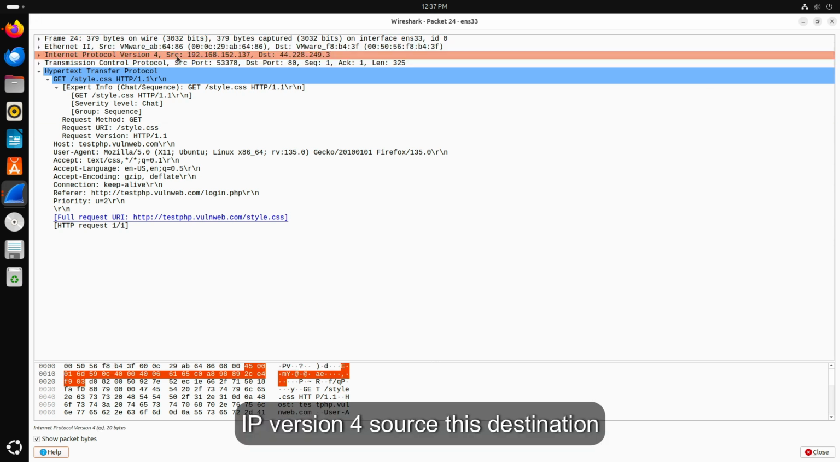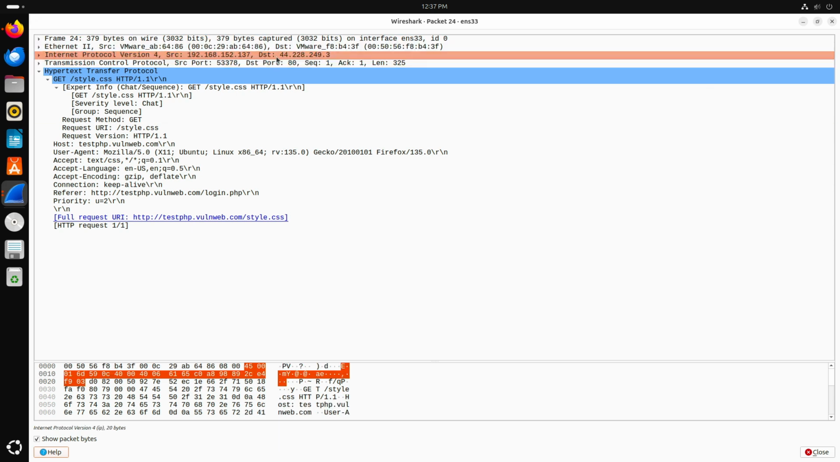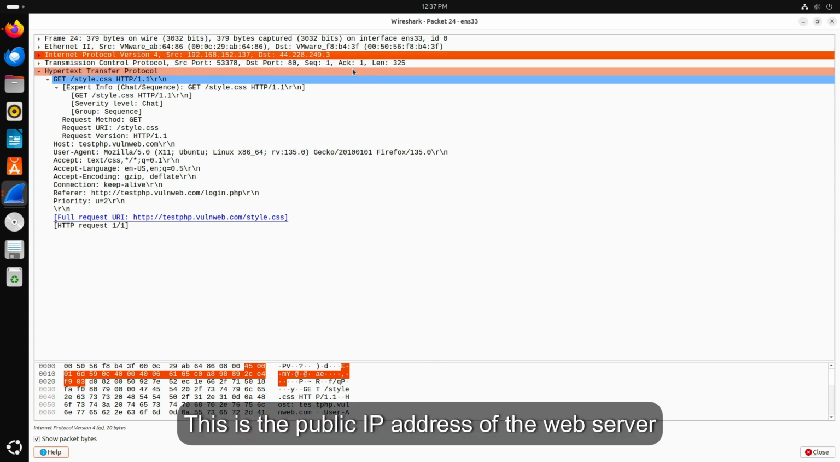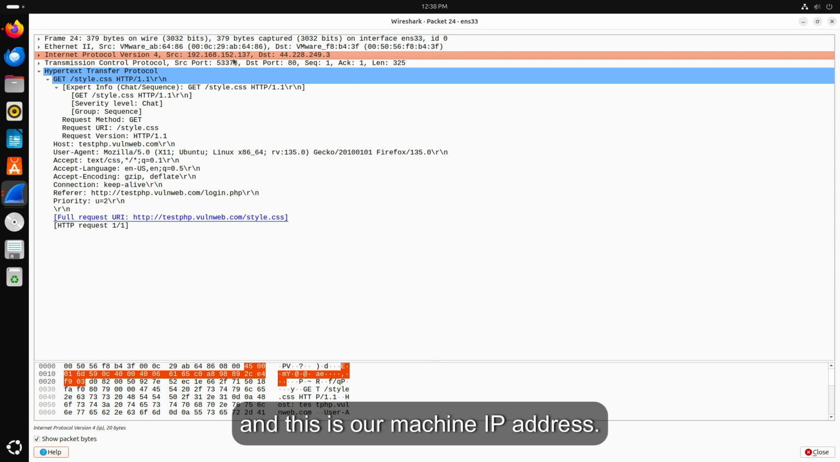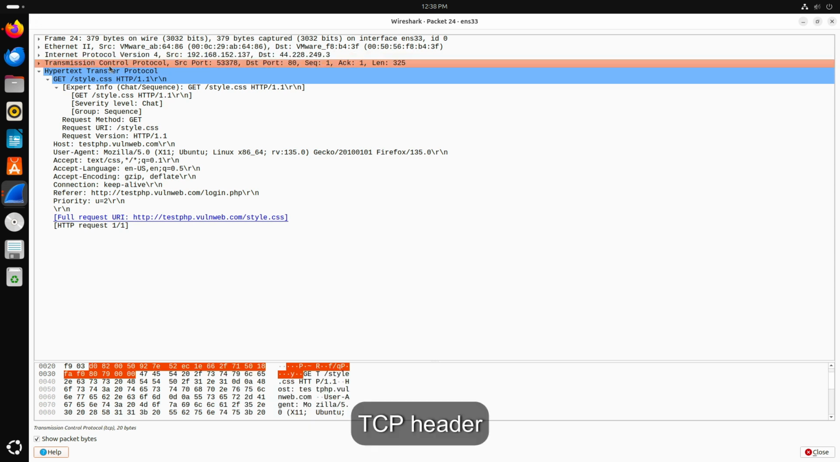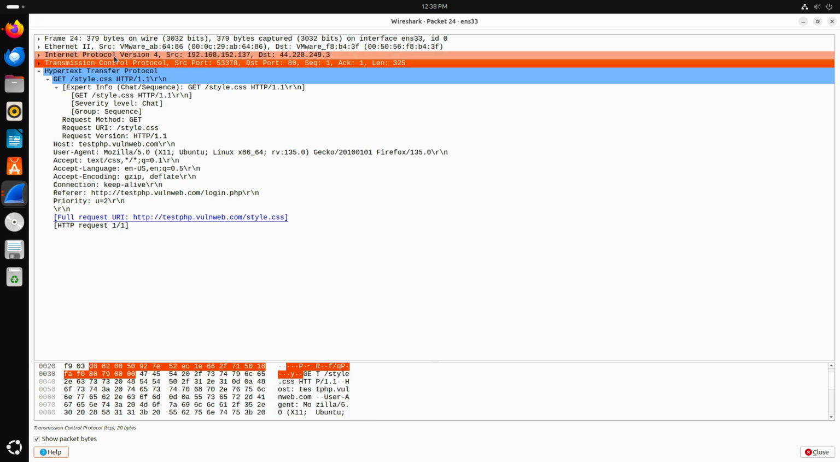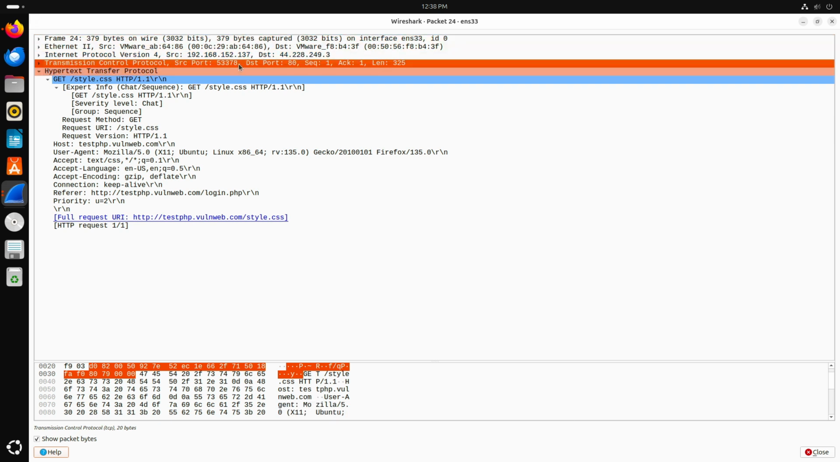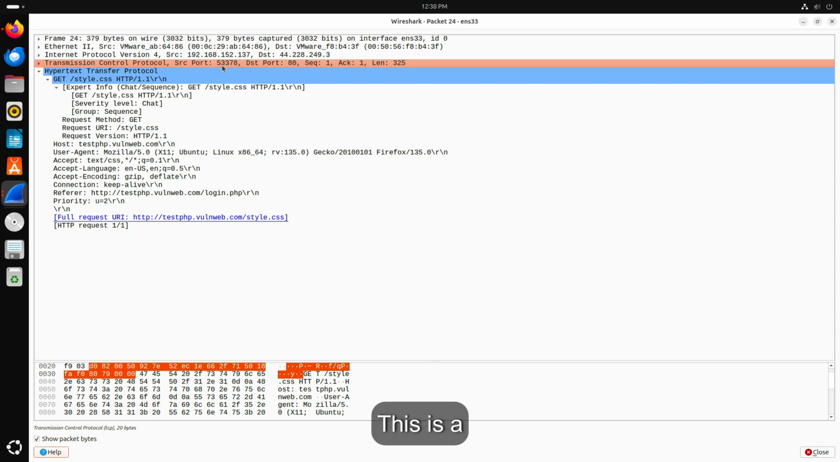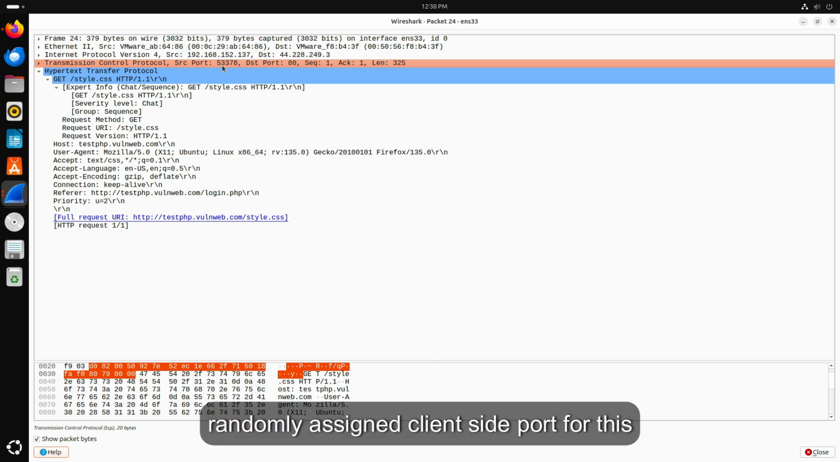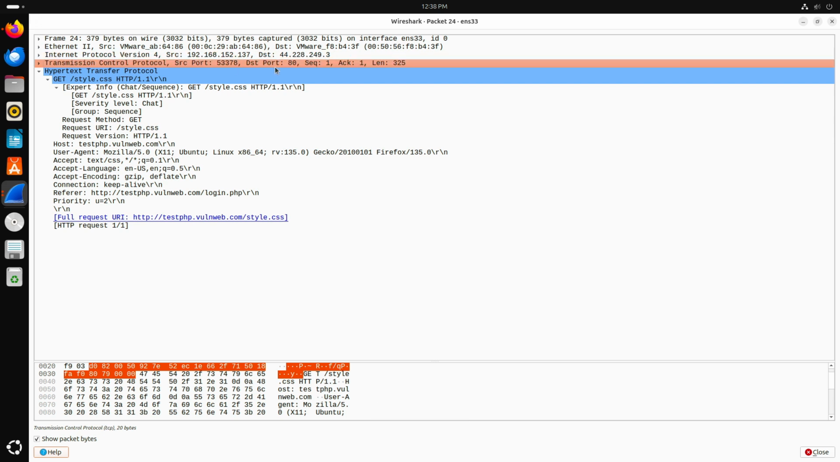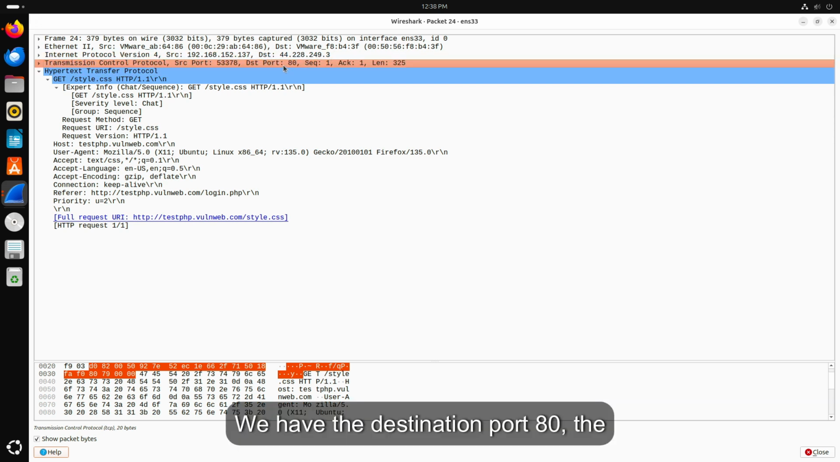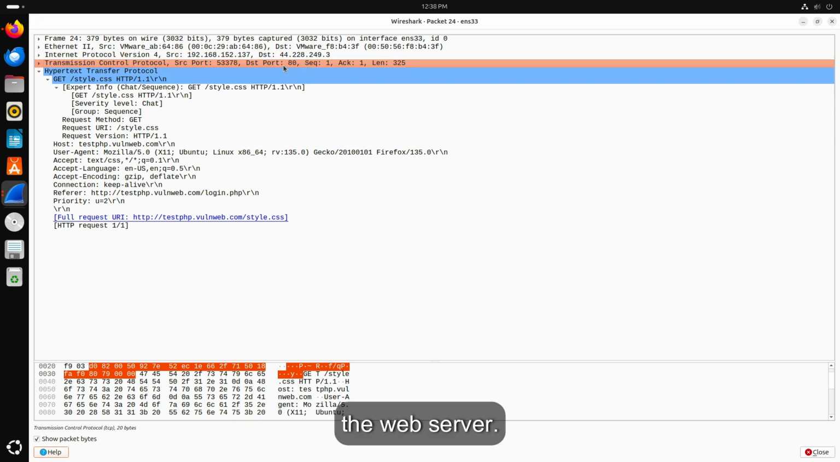IP version 4, source, this, destination starts with 44 and ends with 3. This is the public IP address of the web server, and this is our machine's IP address. TCP header, layer 4, the transport layer. Source port is 53,378. This is a randomly assigned client-side port for this session. We have the destination port 80, the standard HTTP port on the web server.